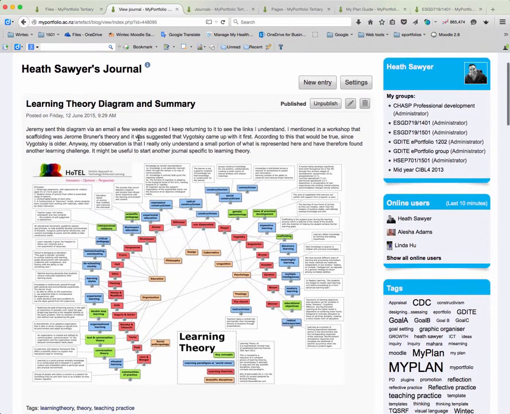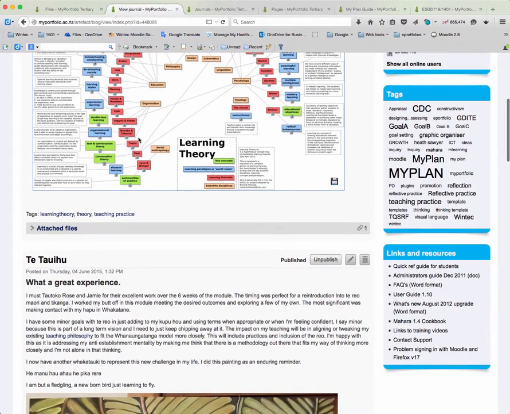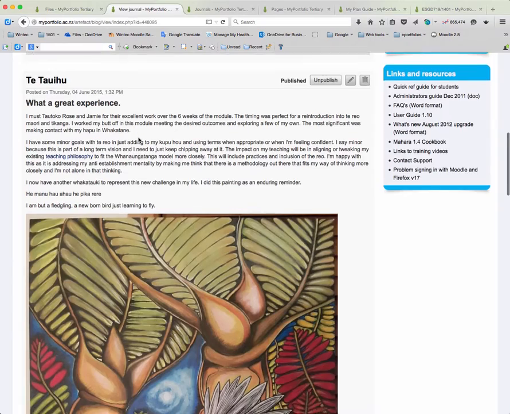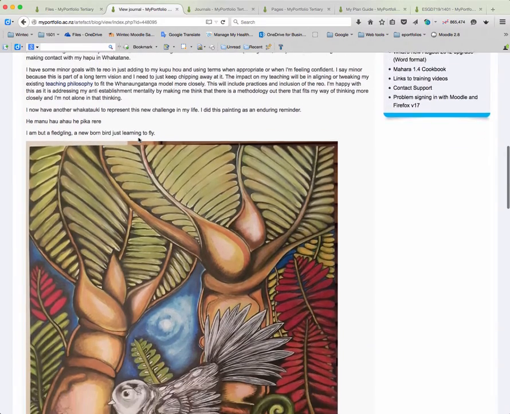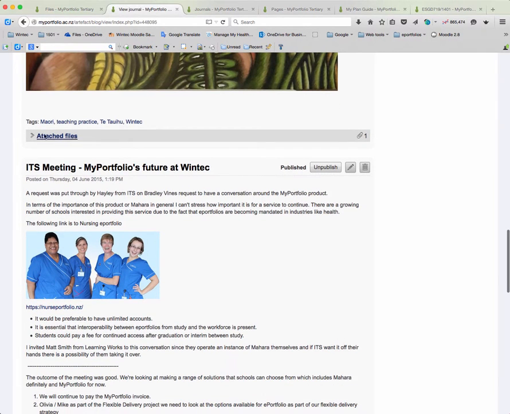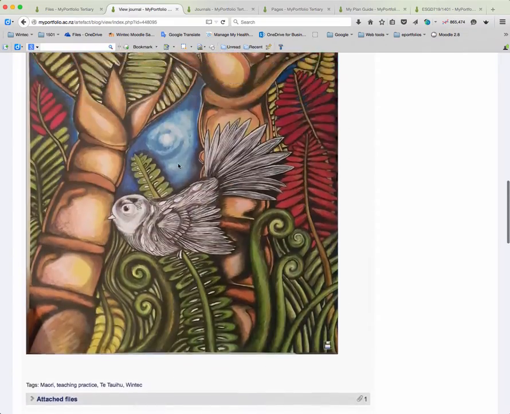ePortfolio. So it dates it for you. You can add attachments. You can write notes. You can include pictures and videos and anything else that you want to embed. And you include tags or keywords that will help you make sense of your journal entries later and find them. Okay, so those are journal entries.